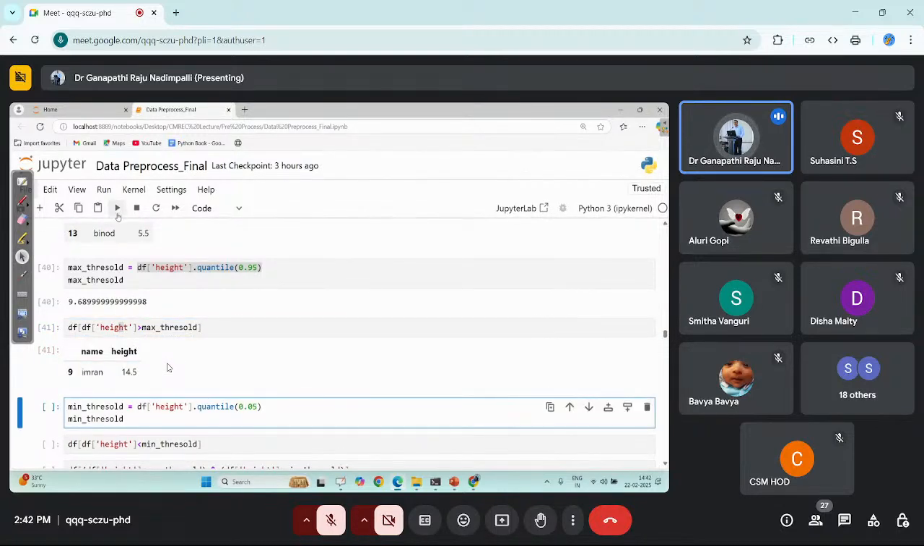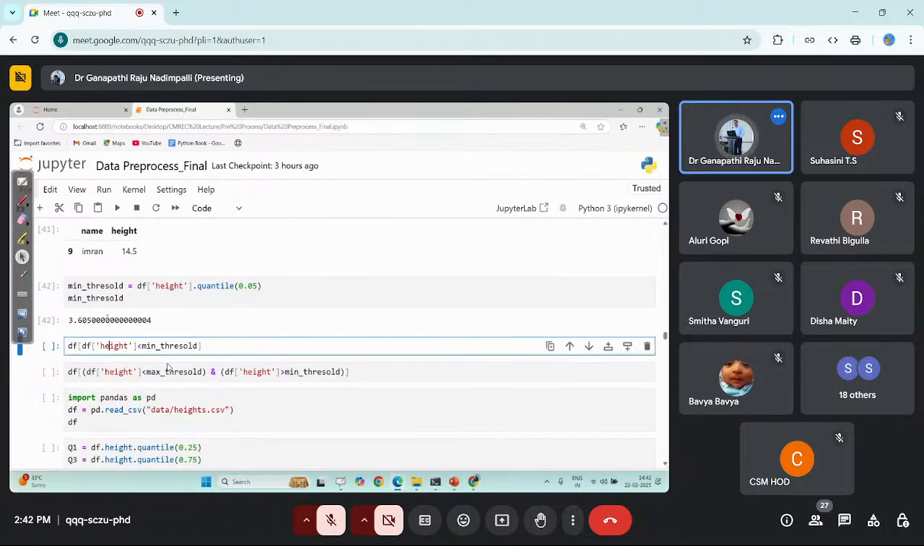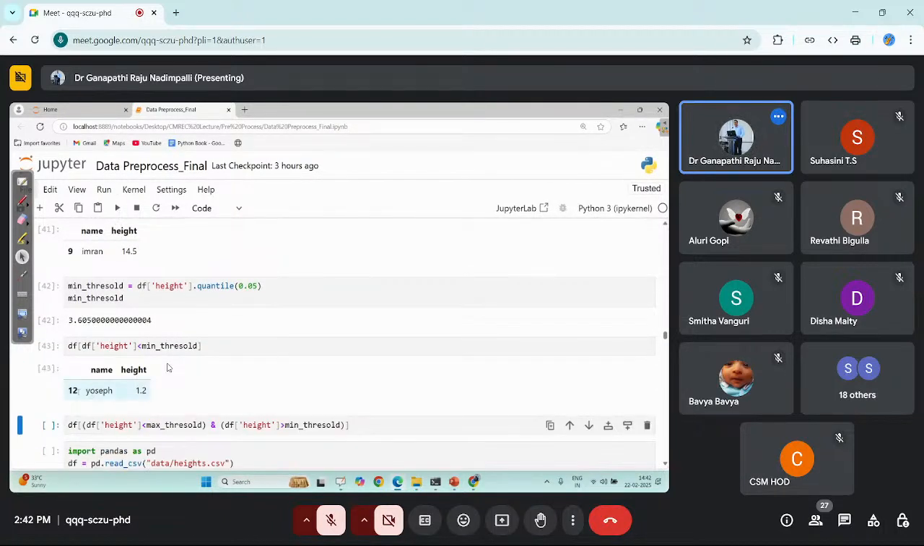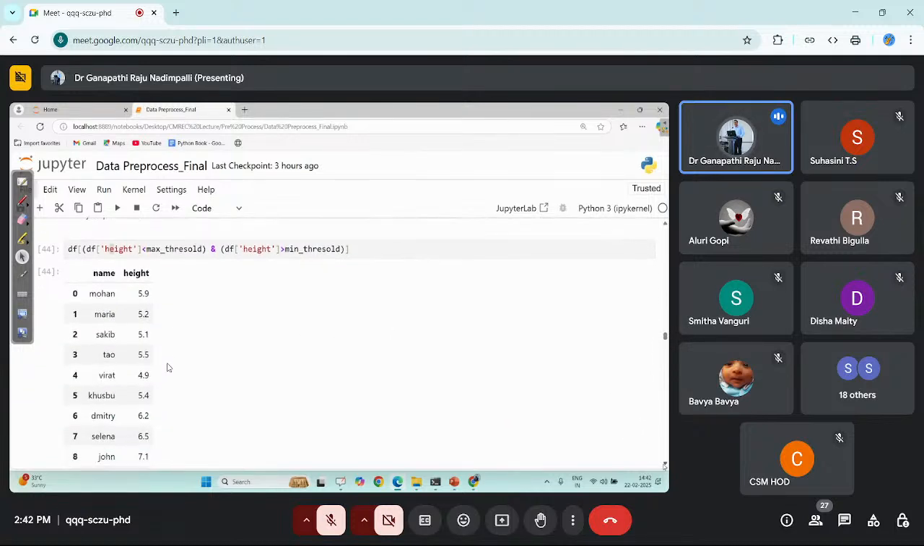Now, I will be taking the lowest 5% quantile records. So now I will be getting these records: record number 9 and record number 12. So, I am removing them from the database. After removing these 2 records, my remaining data will be used for model building. Okay, for all of you.